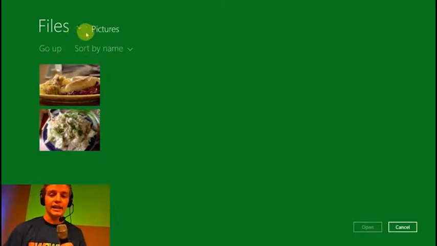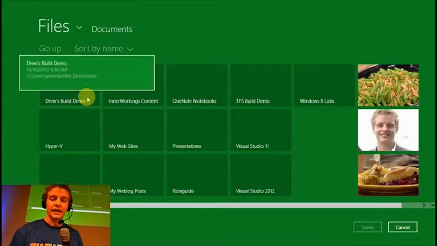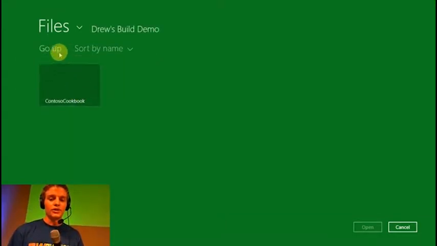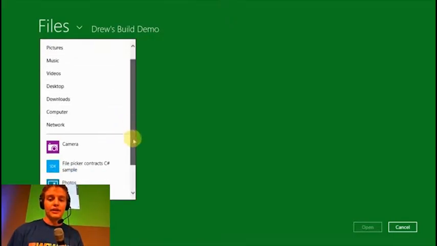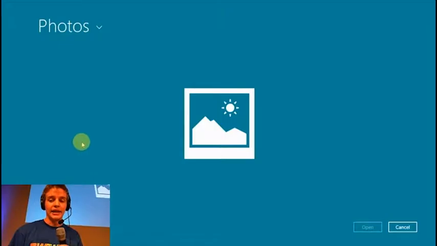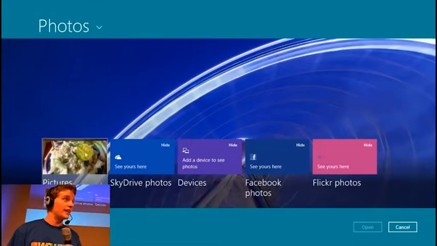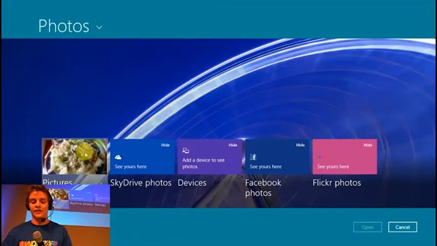You can see that I'm currently in my pictures library. I can explore different libraries. I can go to documents. I can see all these different folders. I can click into these folders to go and explore the file system like that. Or I can even go to Photos, for example, which is another app, and I can see all the files that Photos is providing to me. So I can even choose files that are provided by other apps.